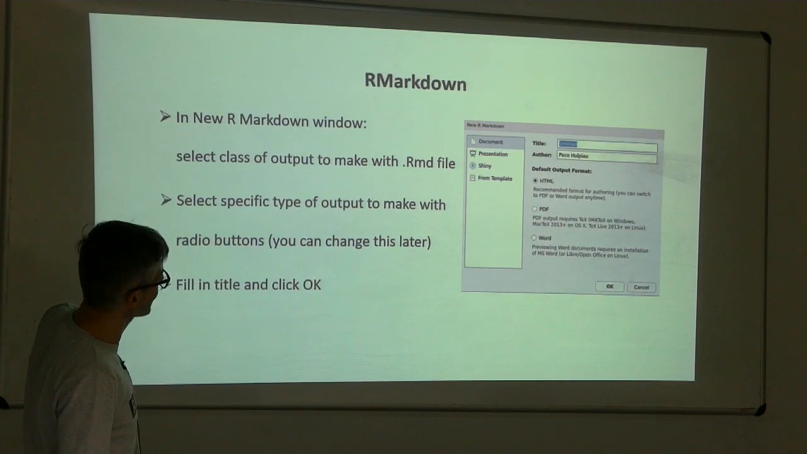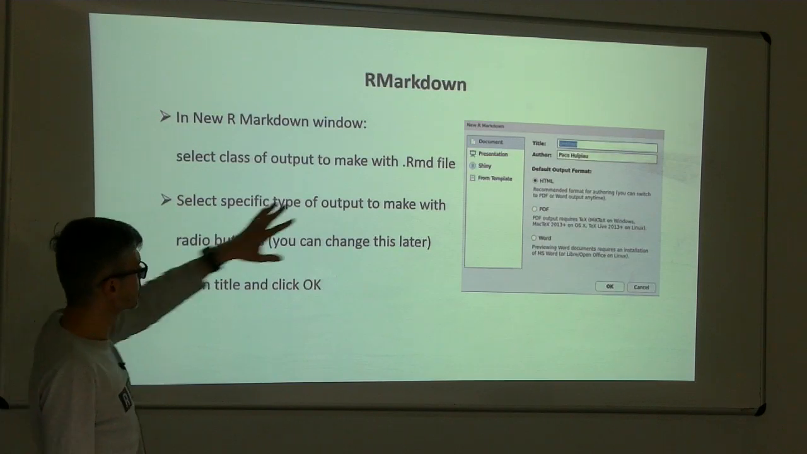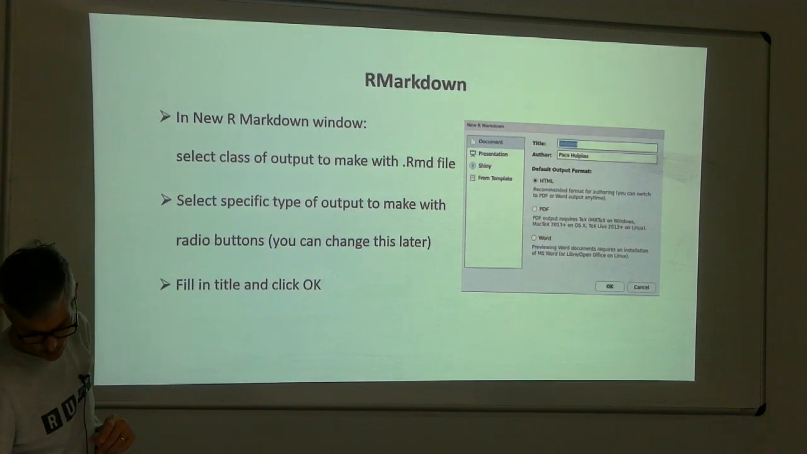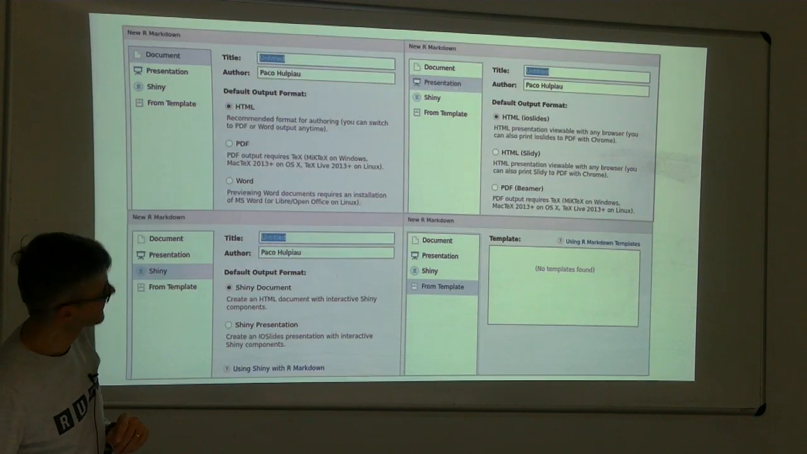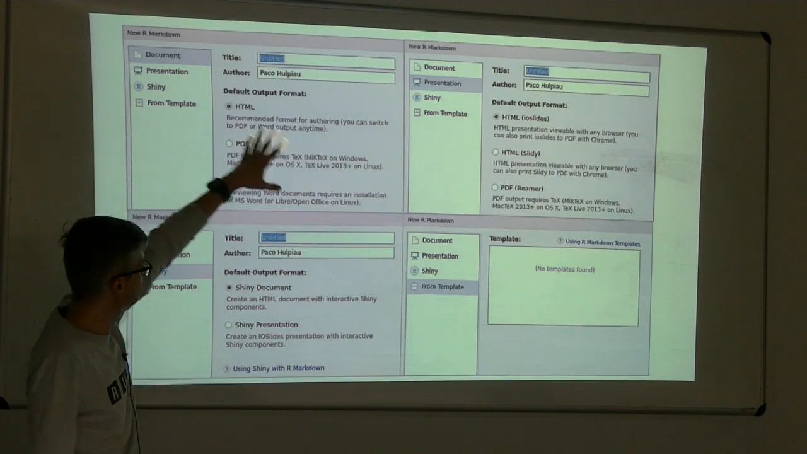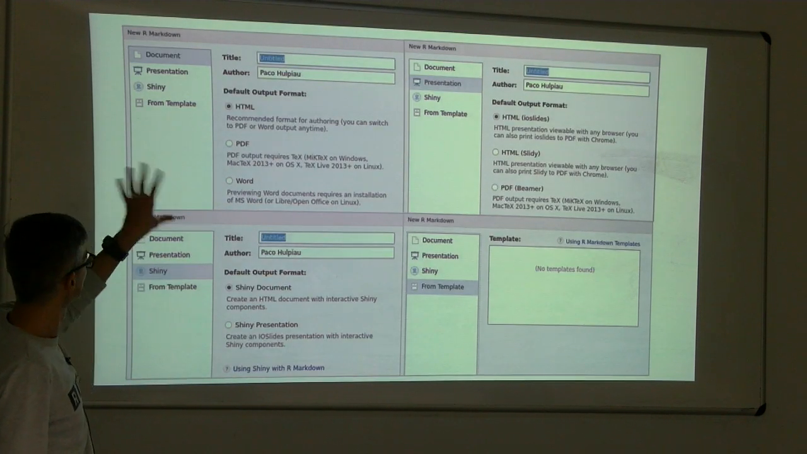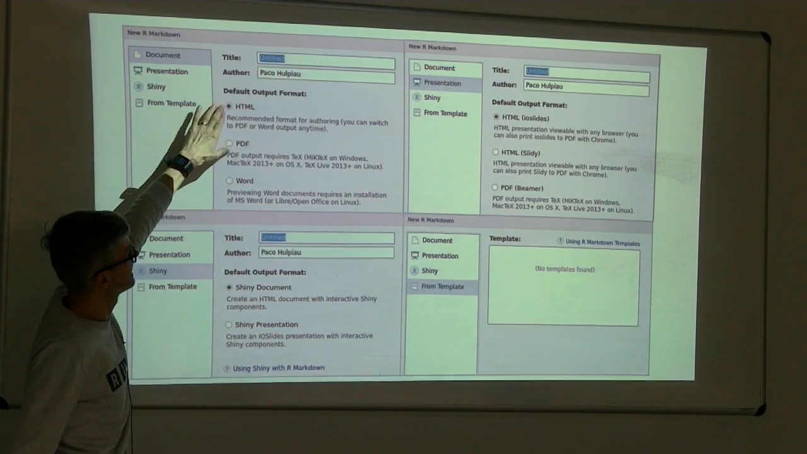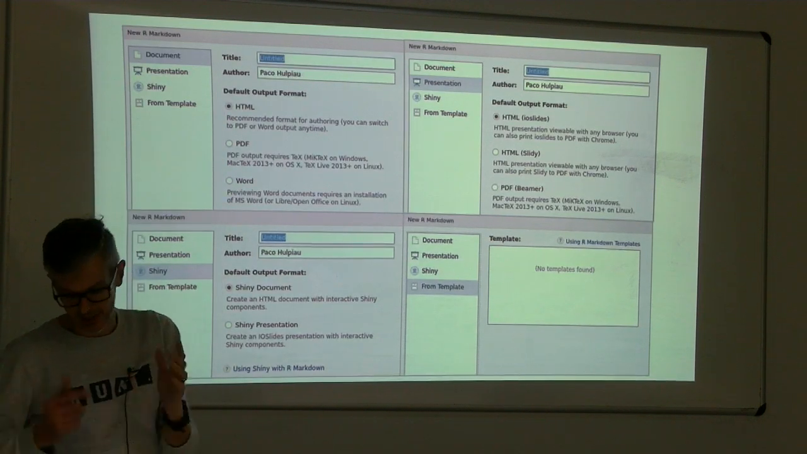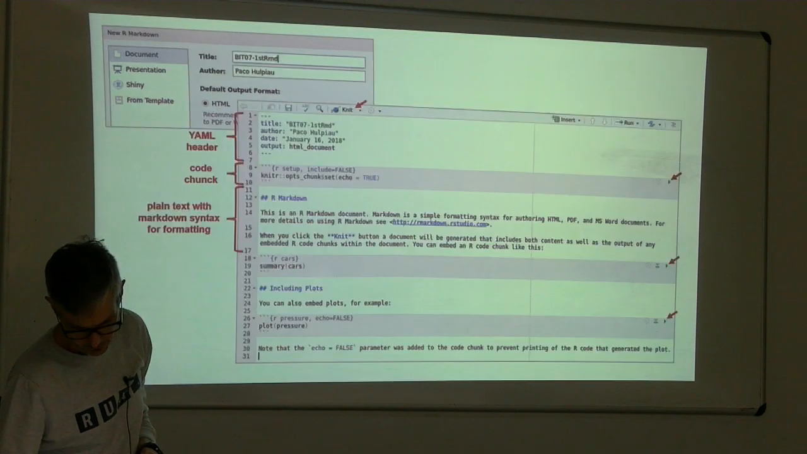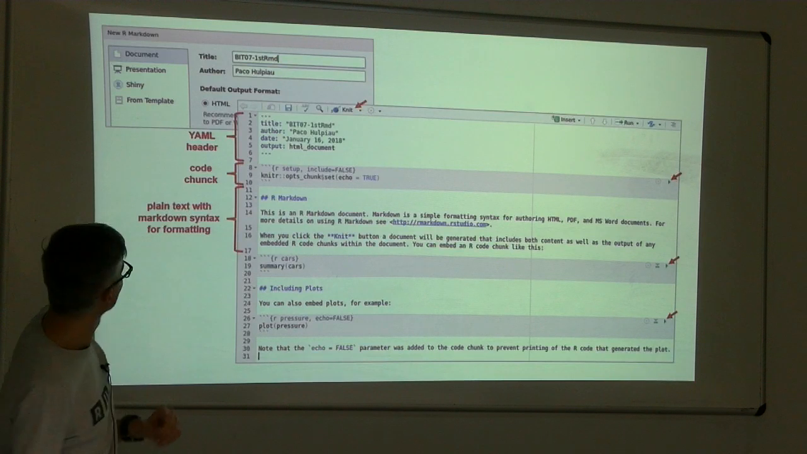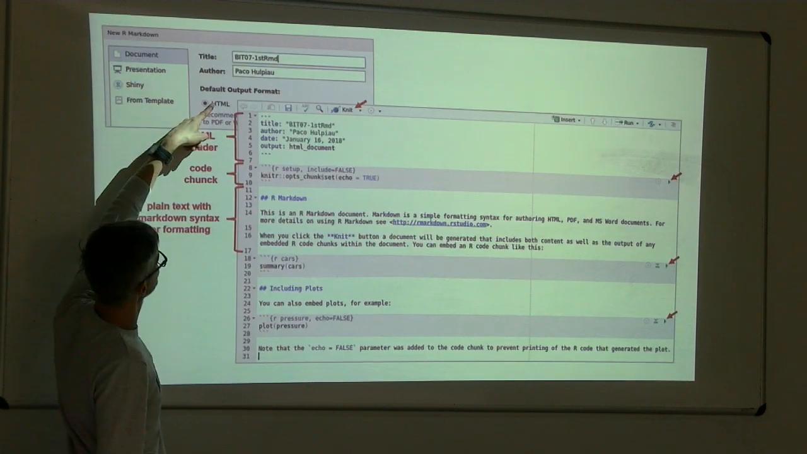If you click the first time and you do it from the File, New, you will get these screens. These are just some screenshots to show you what you have to select. And then there are different options: document, presentation, template, Shiny, different ways. So this is actually the default, the HTML. And then later on you can still choose. The example I have is actually document HTML.